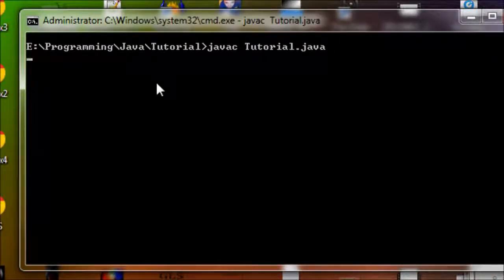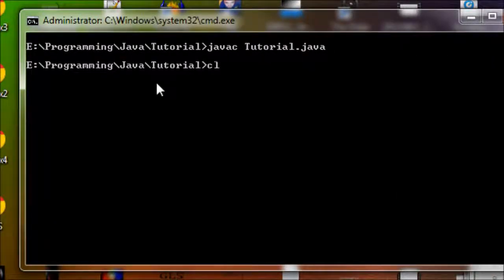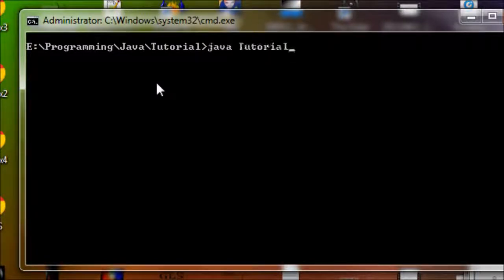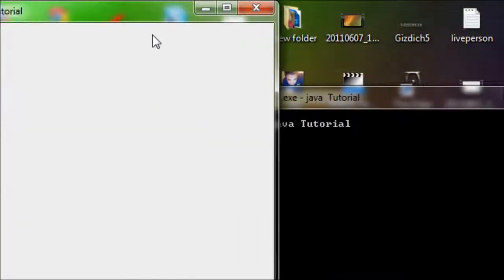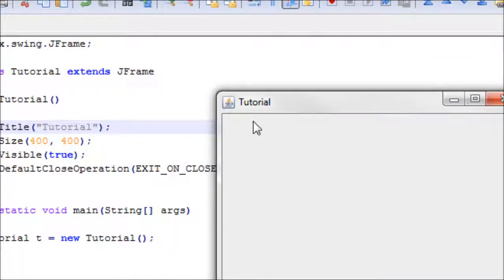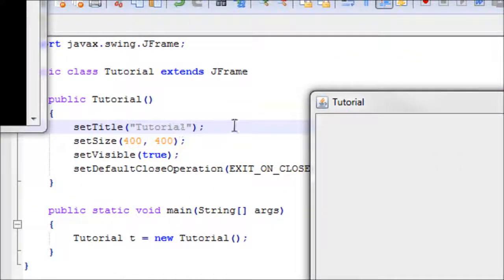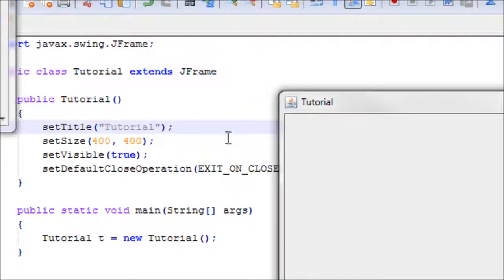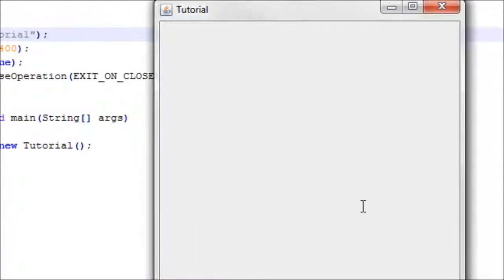Javac, no errors, pretty nice. Alright, so let's run it. You see, this is the window right here, 400 by 400. And you can see the title Tutorial from here, and the size is 400 by 400 by default.